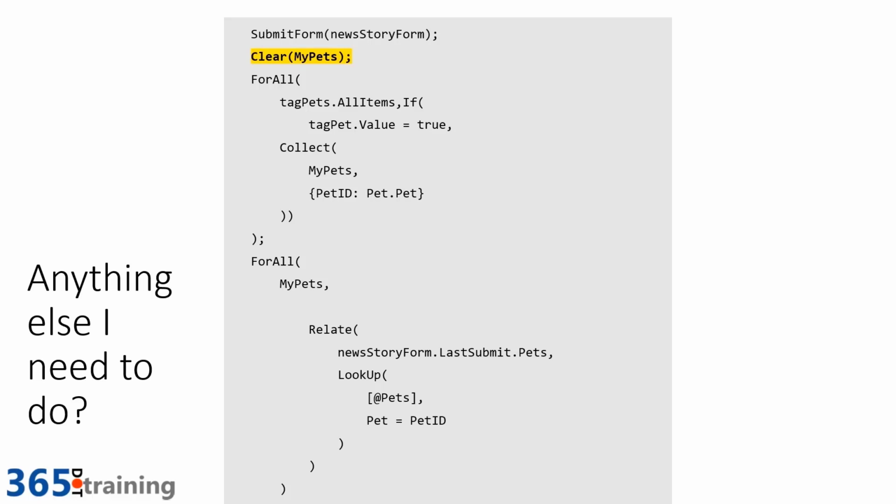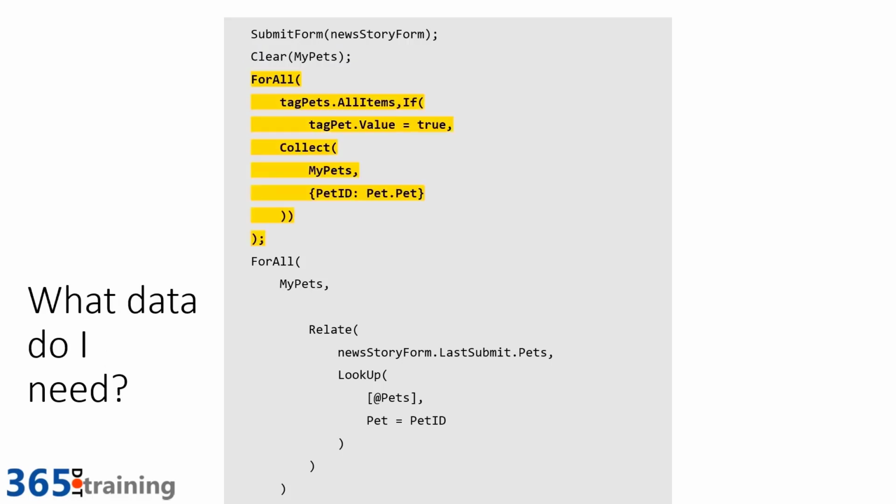Wait a minute, what if I don't have pets? Well, this is in case we do have pets, because we don't want it to mess with the integrity of the data that we're submitting now. So before we make a new collection of pets, let's make sure we don't have an old collection of pets that we are referencing. So now we're going to build our collection of information that we're going to include on that submission of the form.